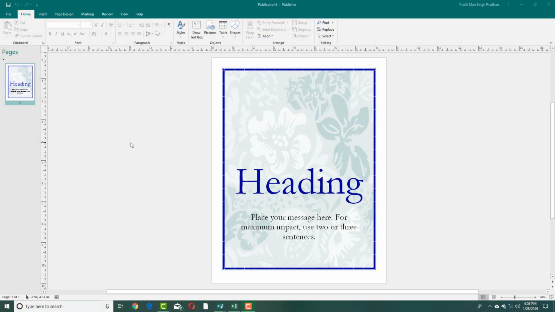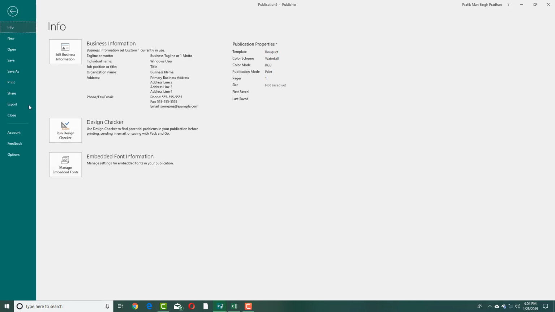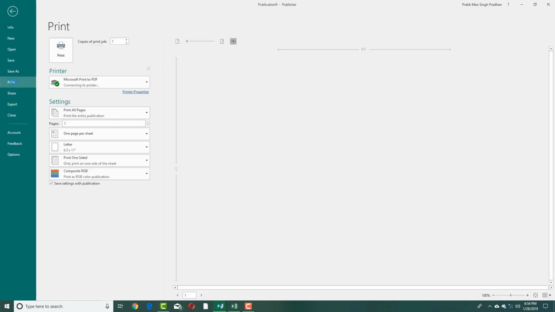Once you're done designing, you may want to publish and print it or send it for print somewhere else. In that case, there's the print setup right here. So you can go into File and go to Print. And you can see that there are print setups that you can choose from.